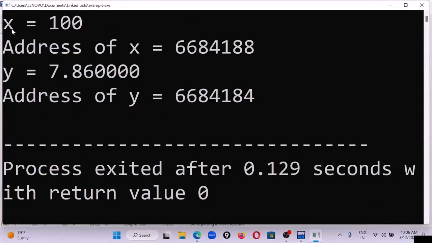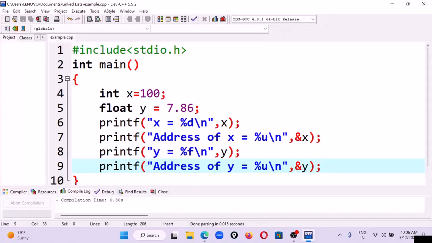You can observe x is equal to 100, address of x is this one, and then y is equal to 7.860000. Address of y is this one. So this is how you can access the address and the content of the variable directly.